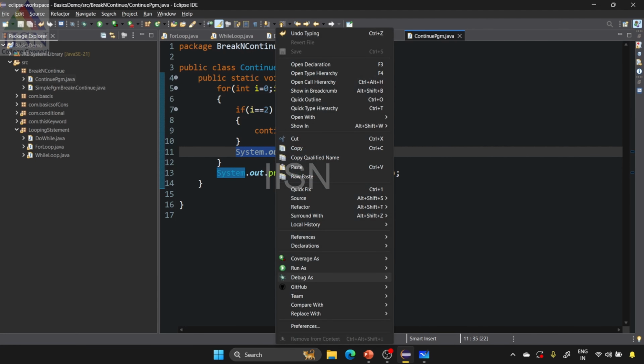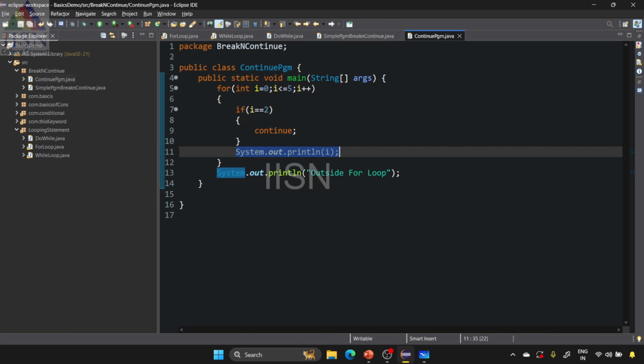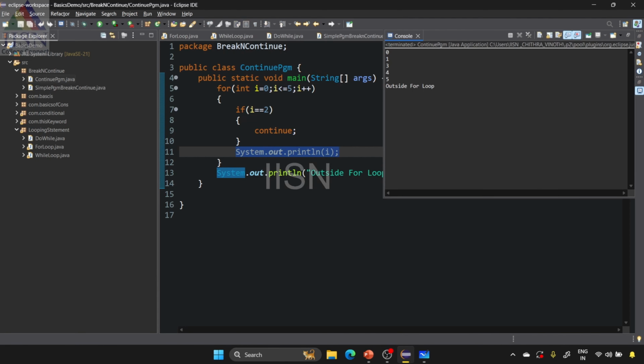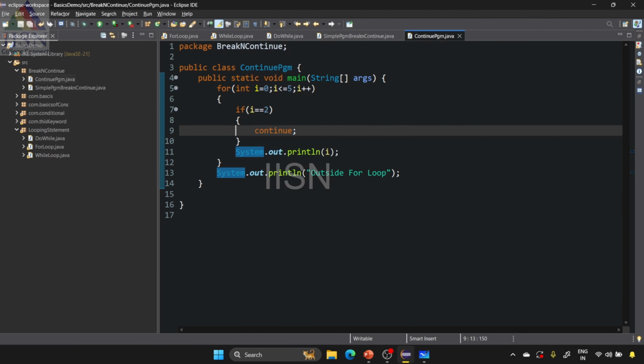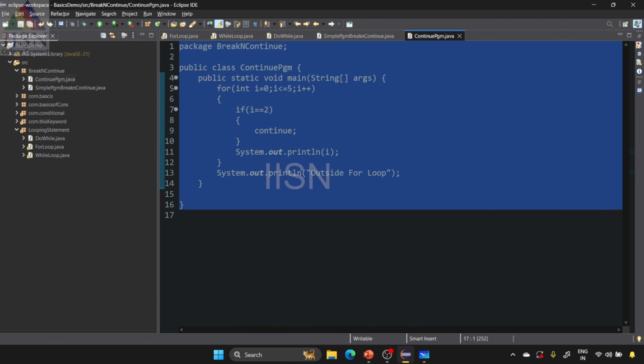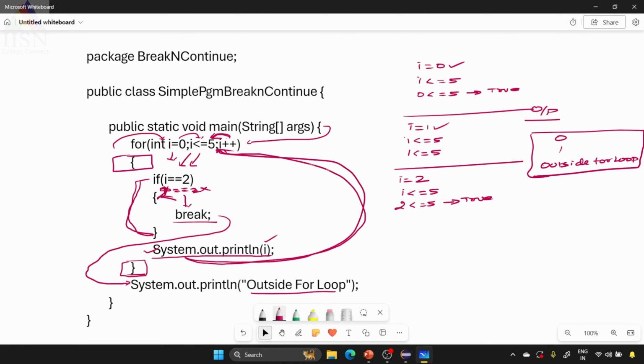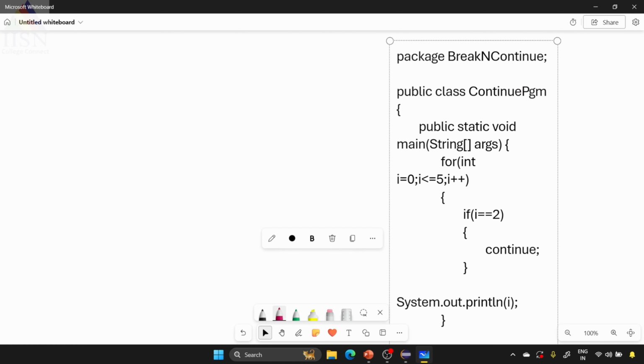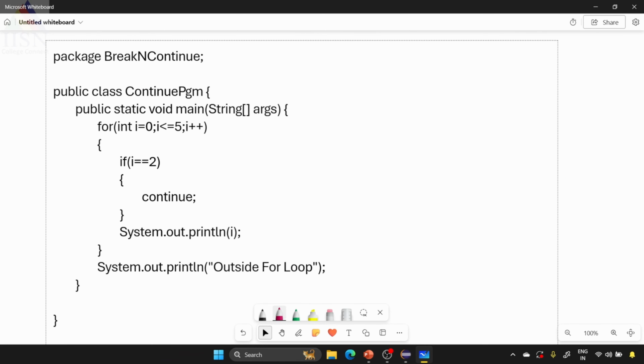So what output are we going to get? Here you see we are getting 0, 1, 3, 4, 5. 2 is skipped. Let's see why 2 gets skipped. So move to the whiteboard. As I already told, when it triggers the continue statement, it skips the below statement.